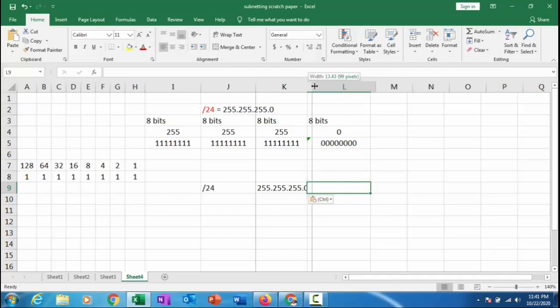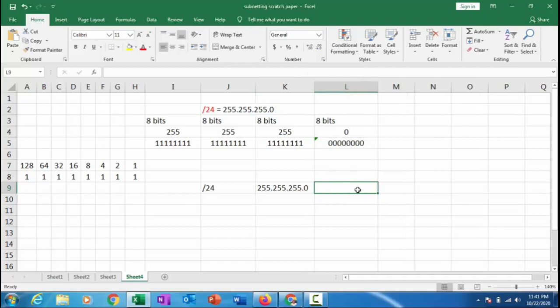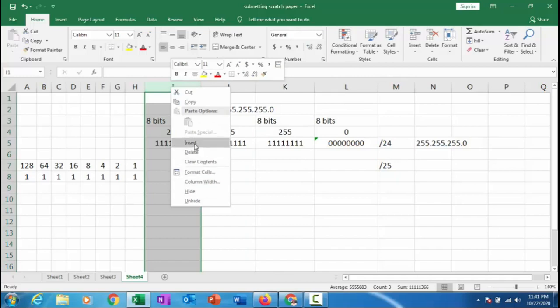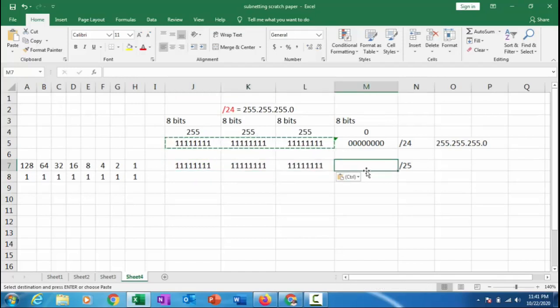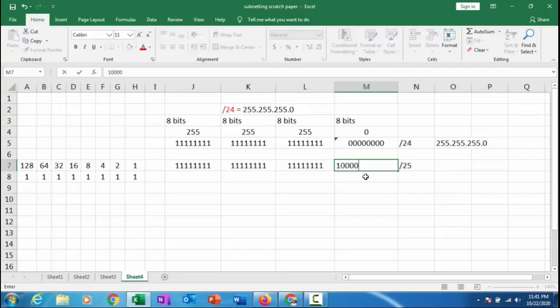Okay, or in other words, is this. Let's put it here. Okay, so how about /25? So what does that mean? Let me just put a little space in between. So /25 means we have all of these 24 ones, then we add another one, so that is going to be 25. So 1 and then 7 zeros: 1, 2, 3, 4, 5, 6, 7.